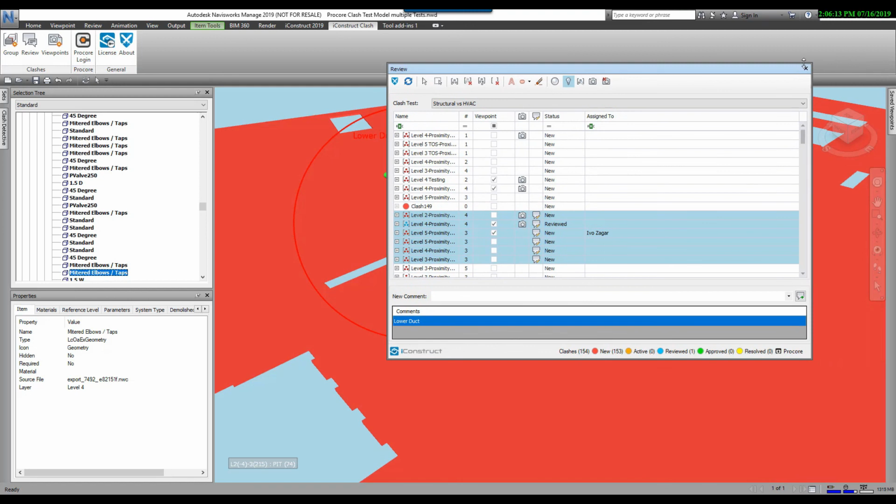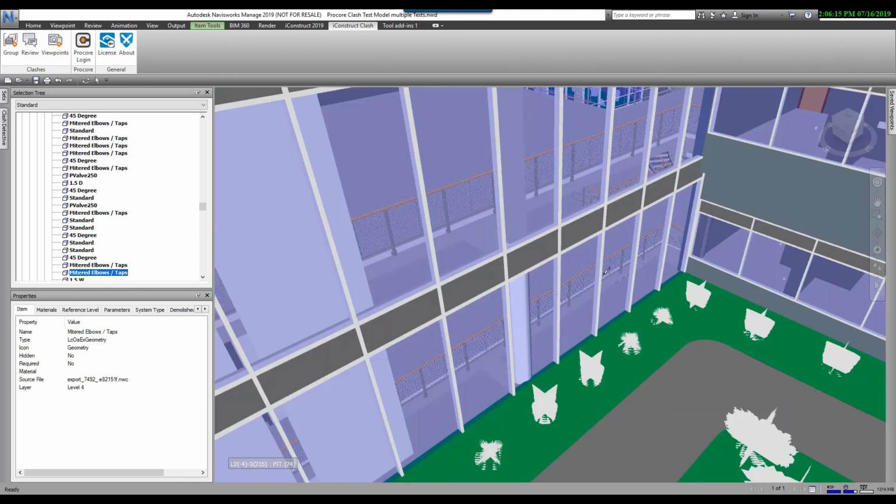When I'm all done with this, I'm just going to exit out of this dialog box. It should reset your view. This concludes this short video on the review tool, which is part of the new iConstruct Clash.